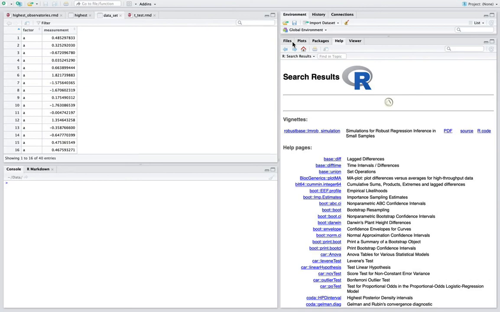Okay, so today we're going to talk about how to do a t-test in RStudio using this function called inference. So a t-test is basically comparing two samples to see if the means of those two samples are statistically different.